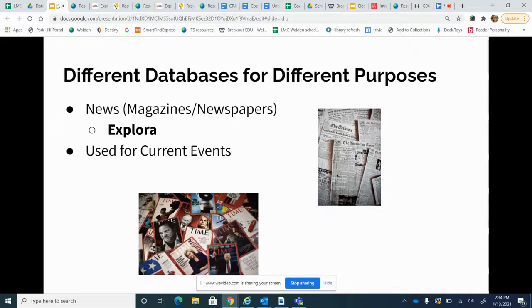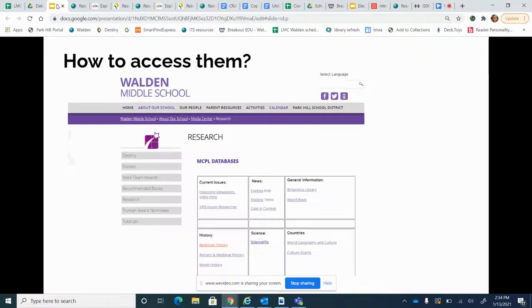Today, we're going to use the database called Explora, and this is a great database to use when you're researching information about current topics. They have a lot of different magazine and newspaper articles, as well as some book articles.